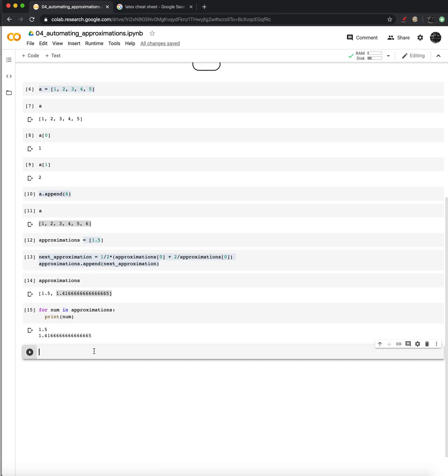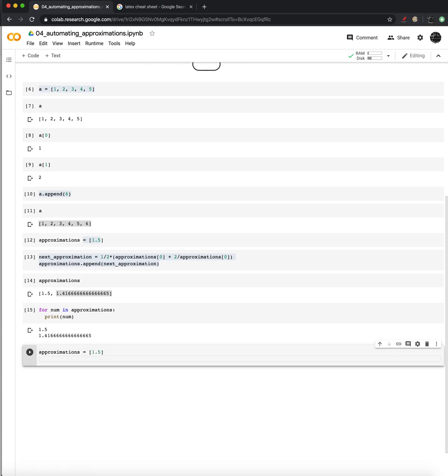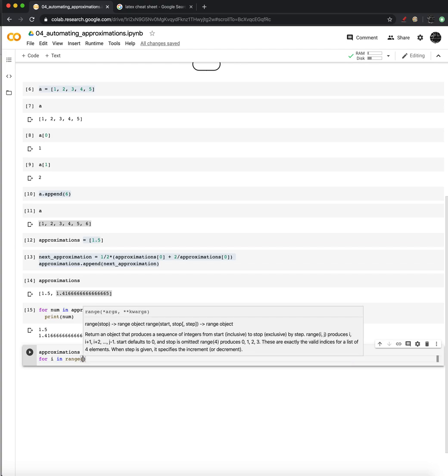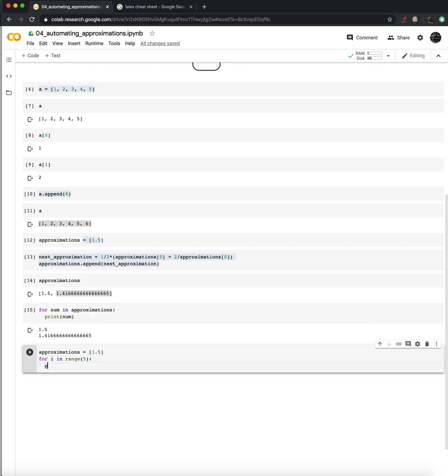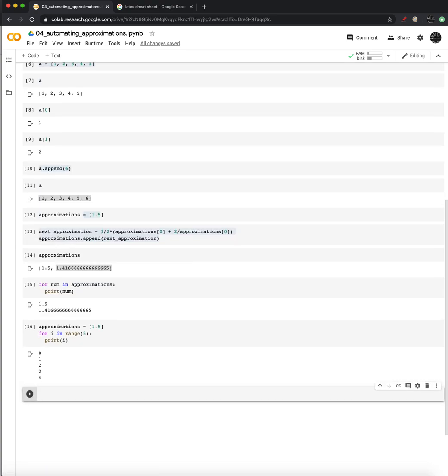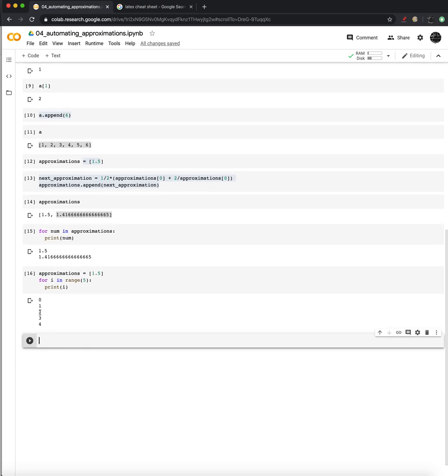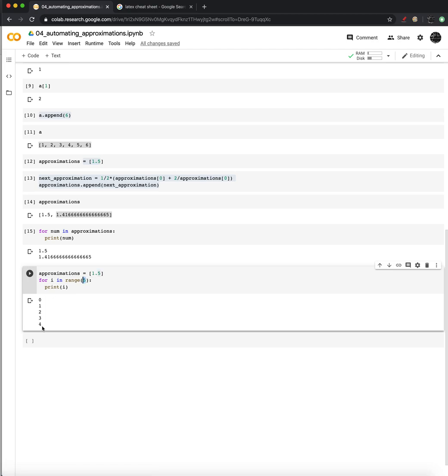So let's put this all together. We'll start with our approximations list, and we'll have 1.5 as our first approximation. And now I'm going to create a loop that will count 5 times. So the way that I'll write this is for i in, and there's actually a counter function called range. If we just take a quick look at this, this counts through 0, 1, 2, 3, 4. All right. If I say 5, it counts the first 5 numbers. Again, Python starts counting at 0.